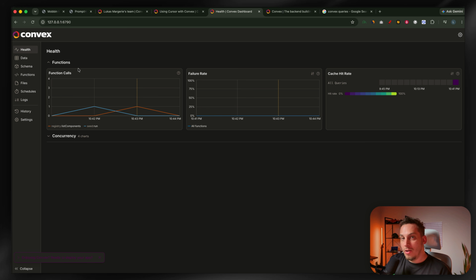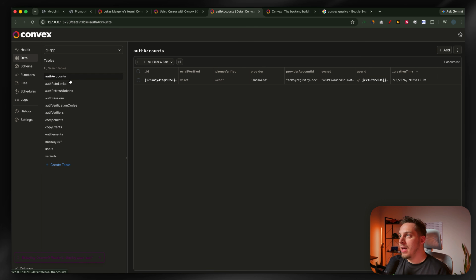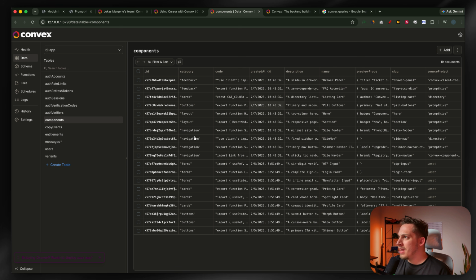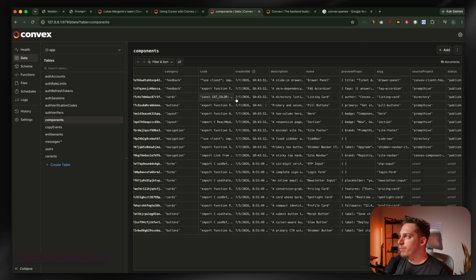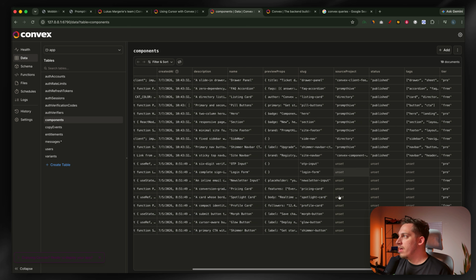And what it does is that it opens up Convex automatically for me. And I can go to my data tab and I can see, for example, over here, my components. I have a total of 19 different components, each with their own description, name, slug, etc.